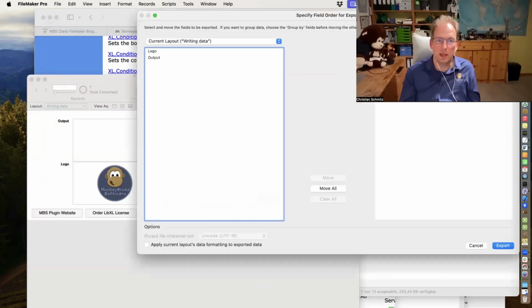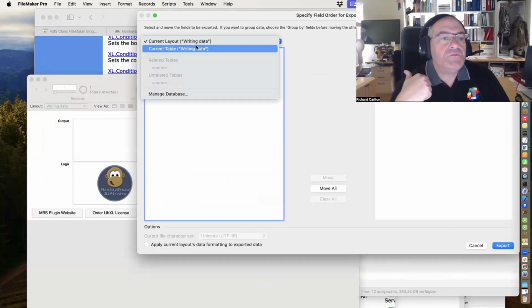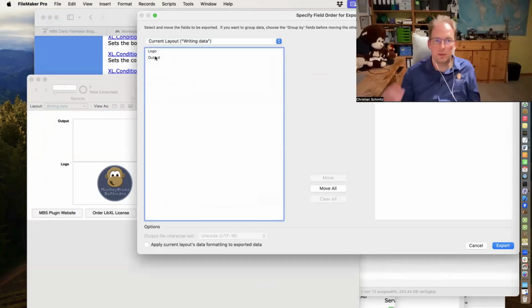So we can put in a title and subject, and then we can pick fields. There's not much in this database, but you can pick which fields to export, and then you click export, and you get an Excel file.